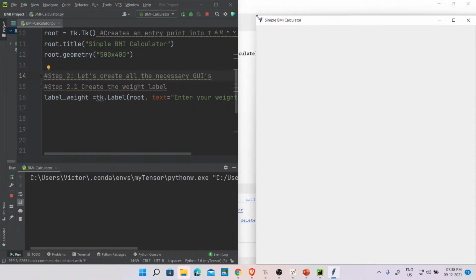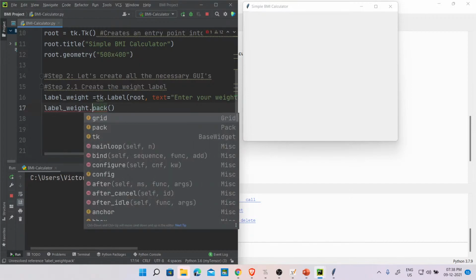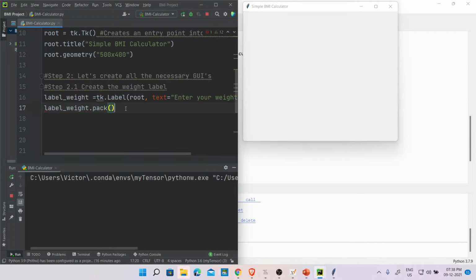So why? We need the geometry now, right? To populate something here. So what we do, we're going to use what we call the pack geometry, okay? So we need to say pack, fine? And we want it to pack one side, okay? In Nigeria, we say pack one side. That means like you should just relax. So which one do you want to be displayed here? We say label, and label underscore weight, right? That's the only object we have created now. Dot pack, fine?